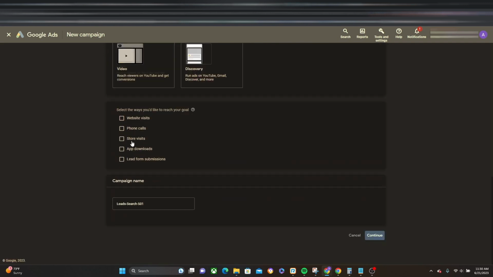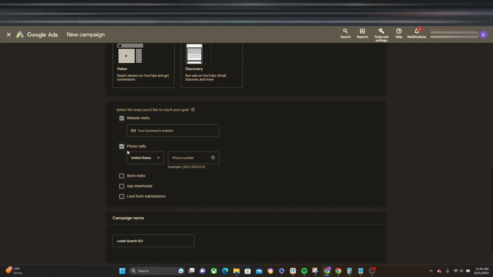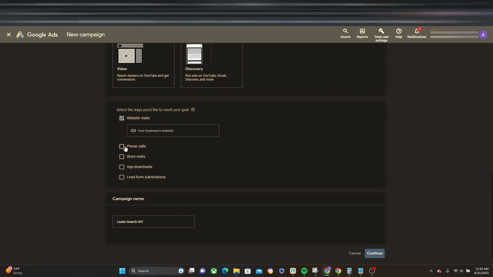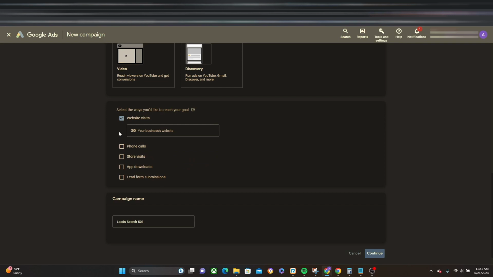We're going to go ahead and select that, and then select the ways you'd like to reach your goal. So in this case, website visits, phone calls. I actually won't put the phone calls in right now because I already set up my phone call conversion event earlier, which again, I'll show you in a separate video. You can put right here your URL.